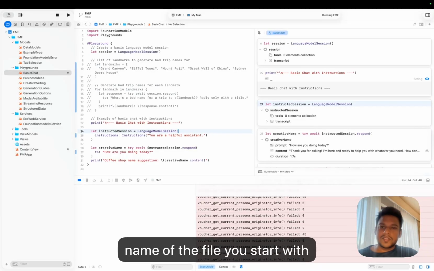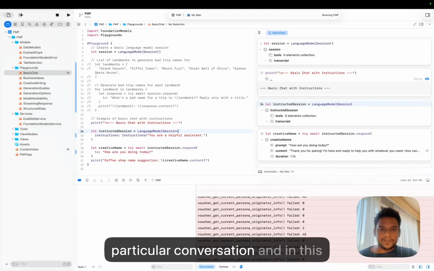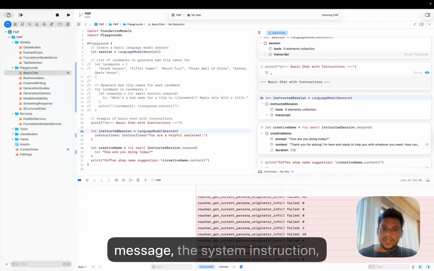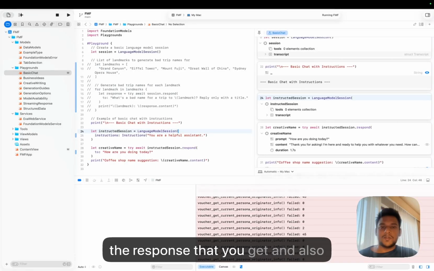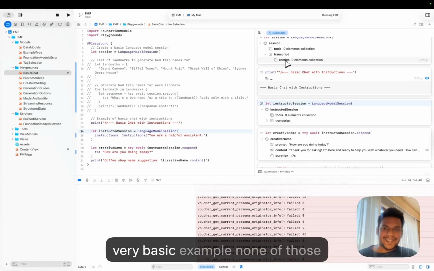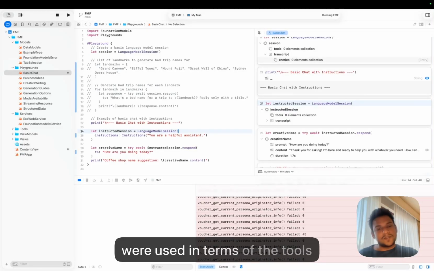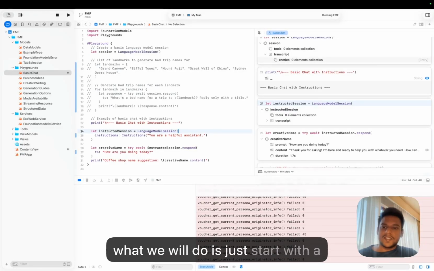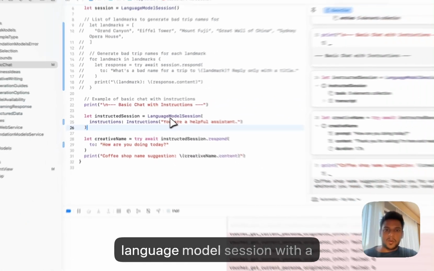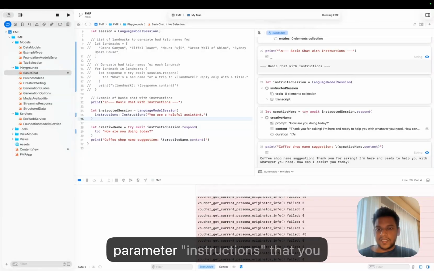You start by creating an instance of the language model session, which handles your session for the particular conversation. In this session you have the transcript. The transcript contains the user message, the system instruction, the response that you get, and also the tools that were used. In this very basic example, none of the tools will be used. What we will do is just start with a very basic example: a language model session with an instructions parameter, you are a helpful assistant.